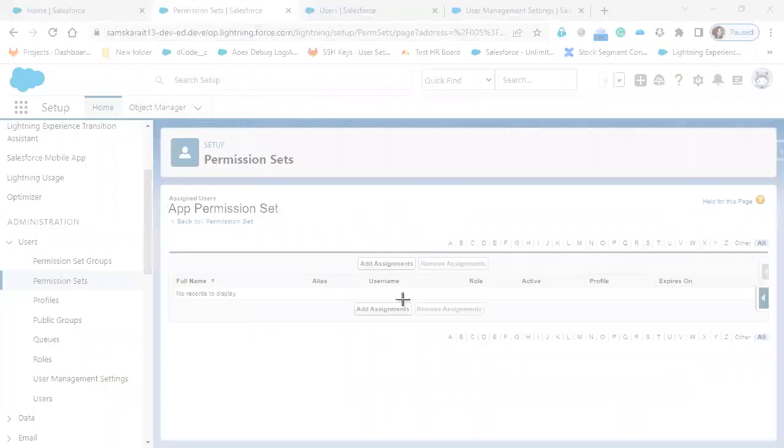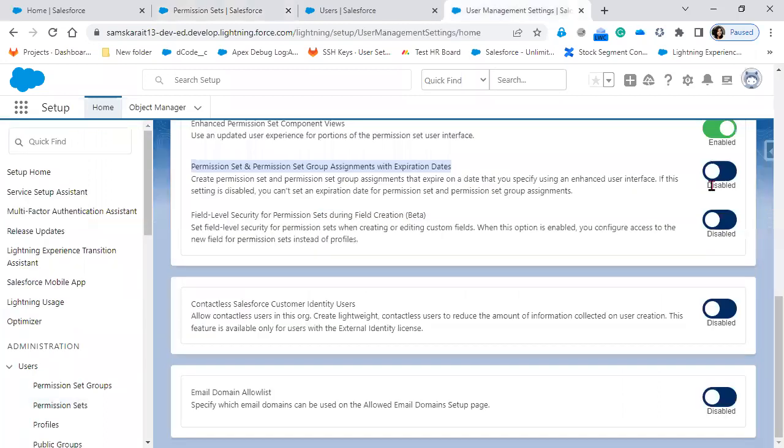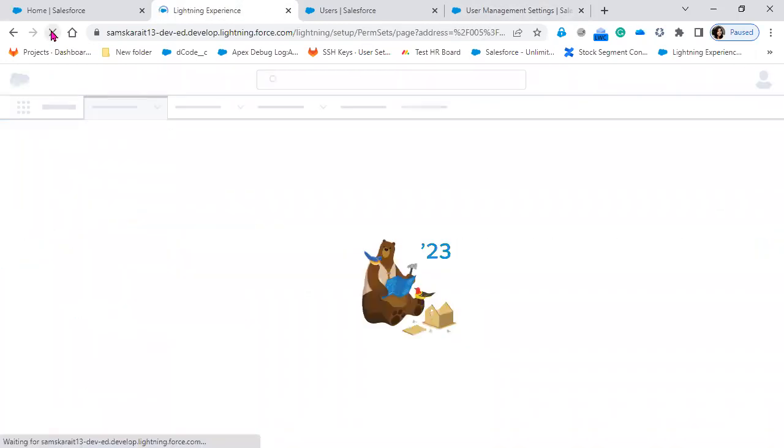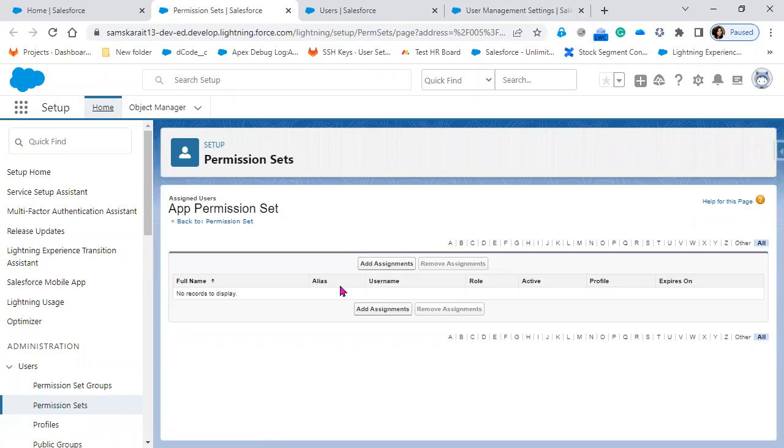Now here, this is the classic view. Look at the font and the UI structure. The design is similar to the classic view. Now, as soon as I say enable, immediately I am able to see the view in the lightning. Now let's go back to the permission set.